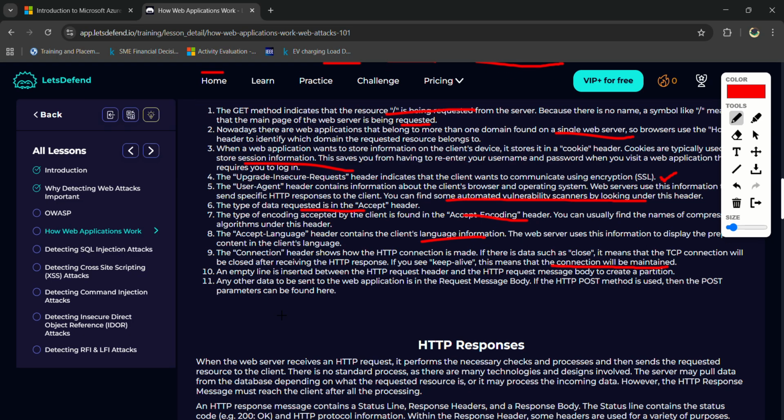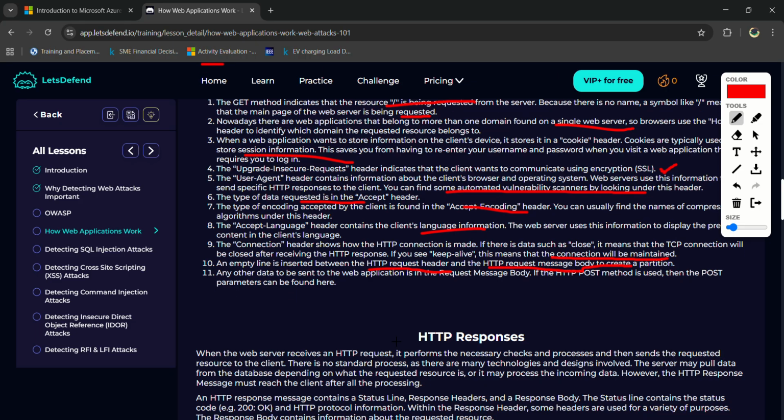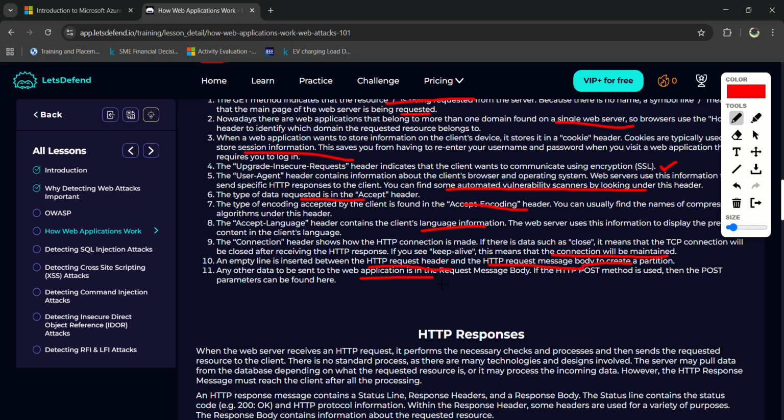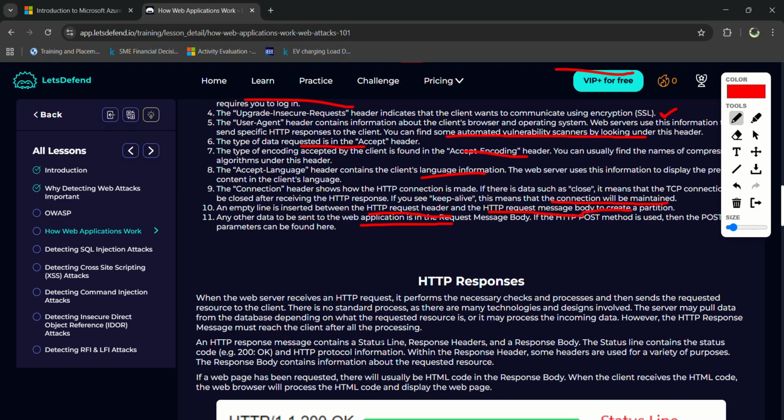An empty line is inserted between the HTTP request header and the HTTP request message body to create a partition. Any other data to be sent to the web application is in the request message body. If this is used, then these are the POST parameters.